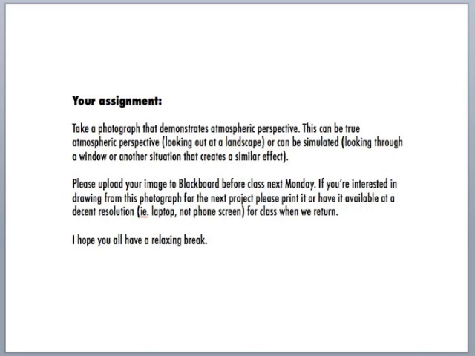What I'd like to do for this assignment, and again, this can be uploaded today or tomorrow, or it can just be done sometime before class, the Monday after break. But I want you to go out and take a photograph that shows atmospheric perspective. And this can either be a true atmospheric perspective, you look out to a landscape and you see some hills, or you see something in the background that seems lighter or less contrast than the foreground.